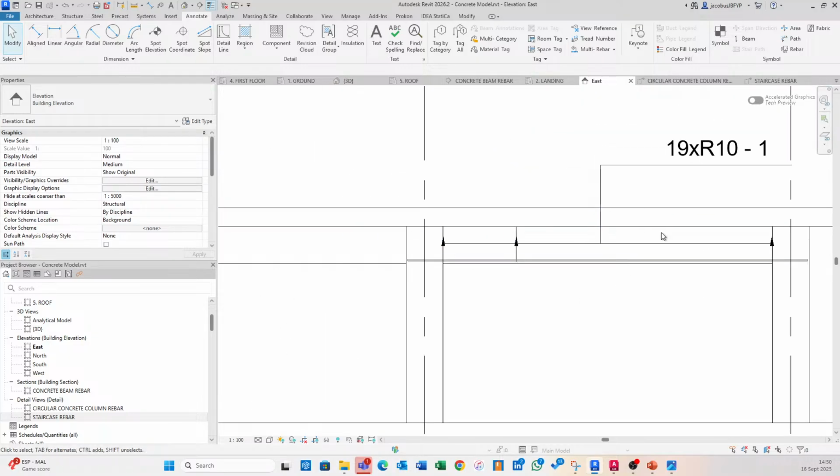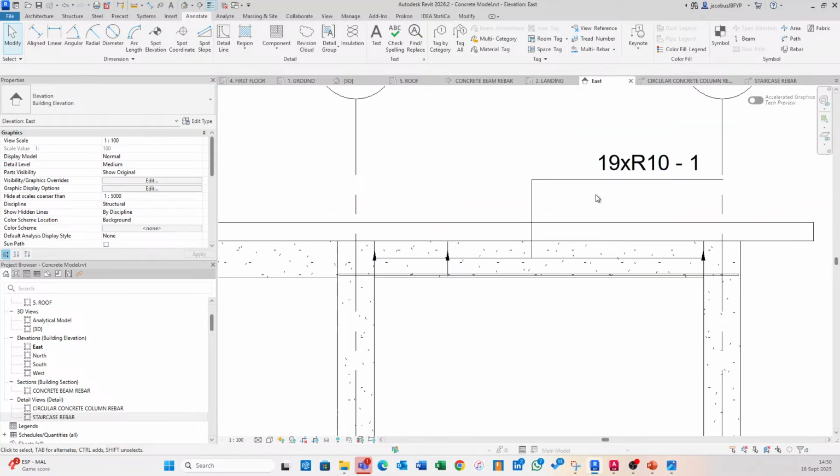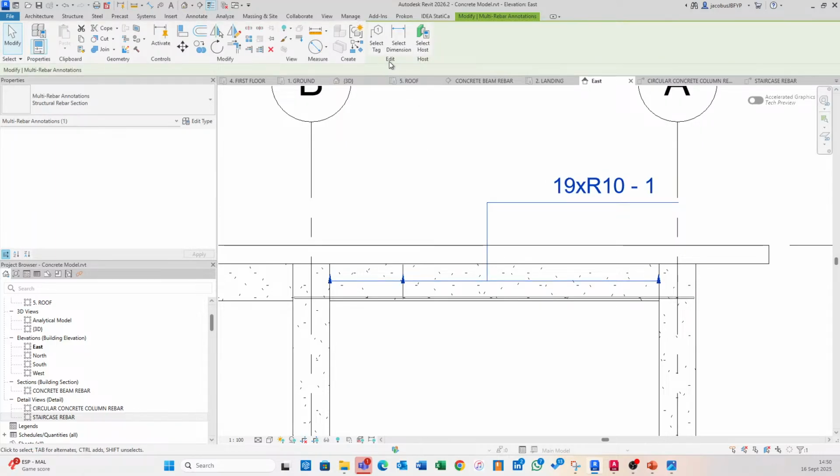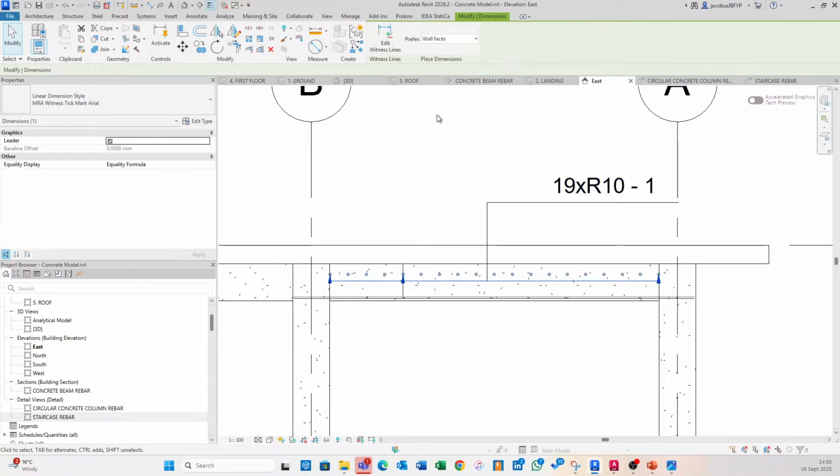All right, so we need to modify this. And again, this is one of those things where modifying the template is really, really useful so that these settings are retained in that template, so you don't have to redo this every single time. So what I'm going to do is select this, and you can see that there's edit dimension and select tag, or select dimension and select tag. So this tag is built up of two components, the dimension and the tag, and you actually have to go and change both. So I go and click select dimension, and I'm going to click on edit type.